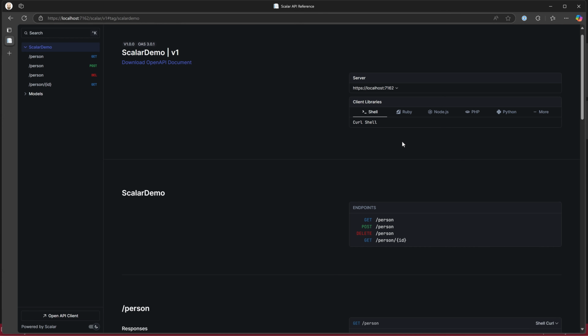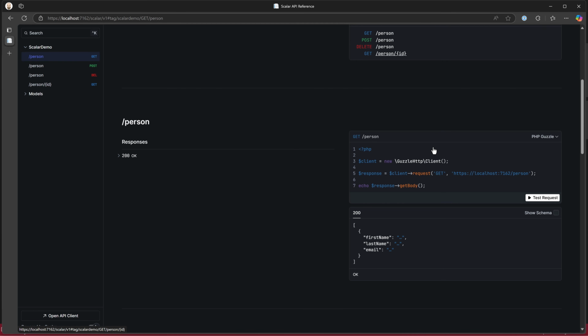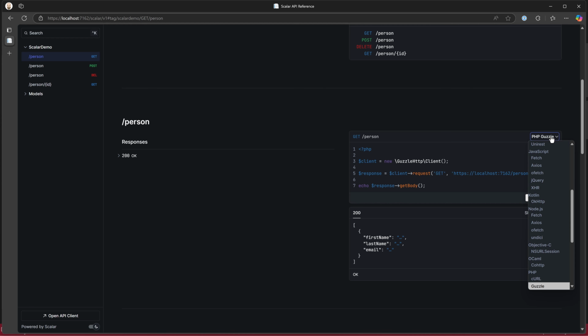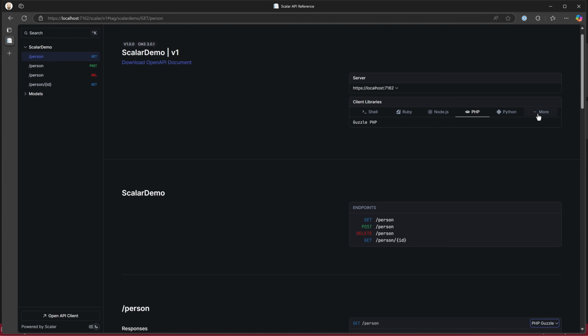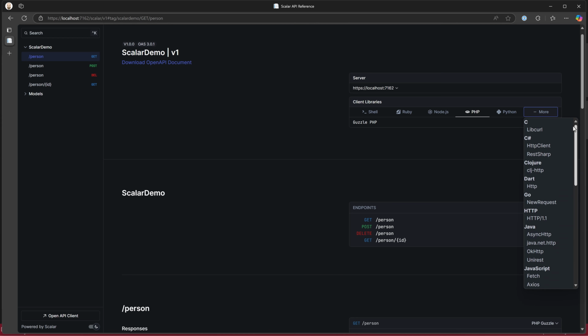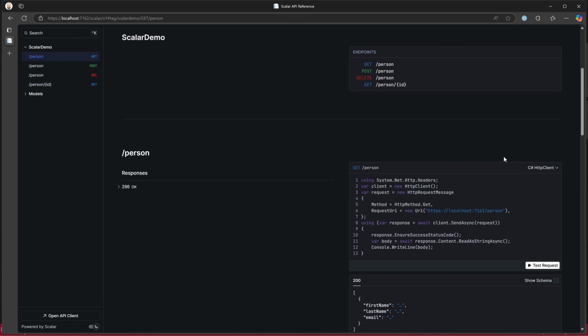But notice up here, client libraries. Do you want a shell? There's curl, Ruby, Node, PHP, Python, more. So let's just choose PHP for a minute. And what changed? Well, down here, that's the command to get that URL into PHP. Okay, that's PHP Guzzle. But notice the drop-down here, which I can come back up here and look at the more. This drop-down is pretty extensive. In fact, there's HttpClient and RestSharp for C#. So HttpClient looks like this for that command.